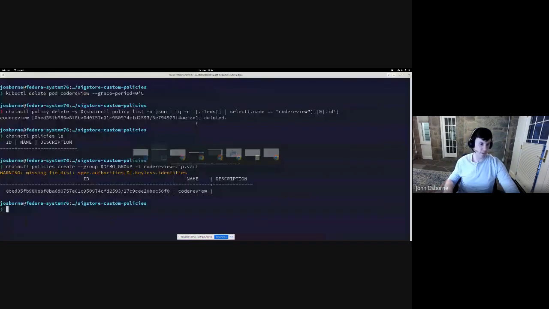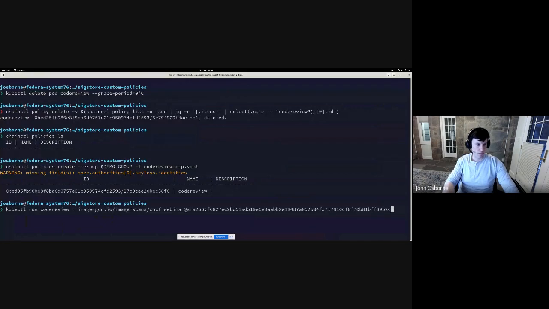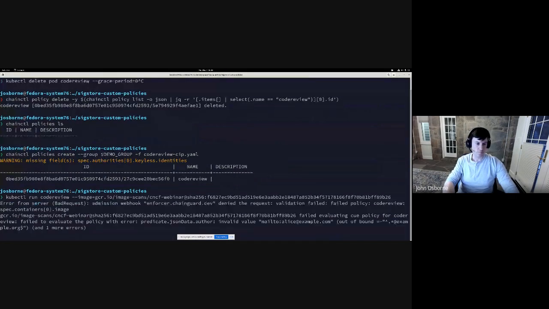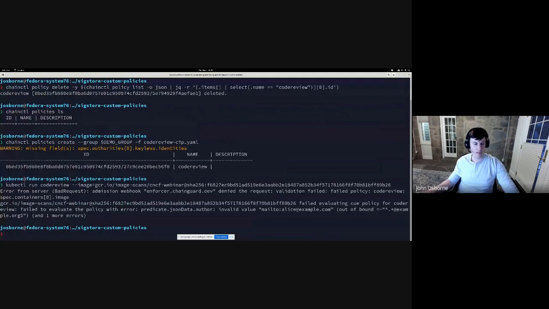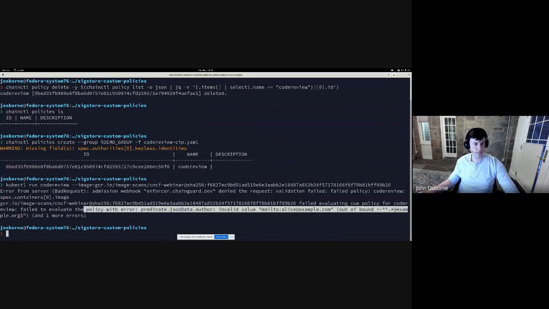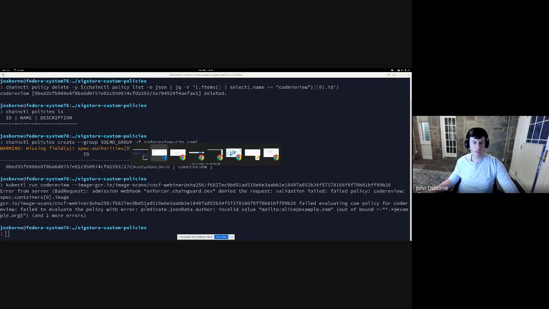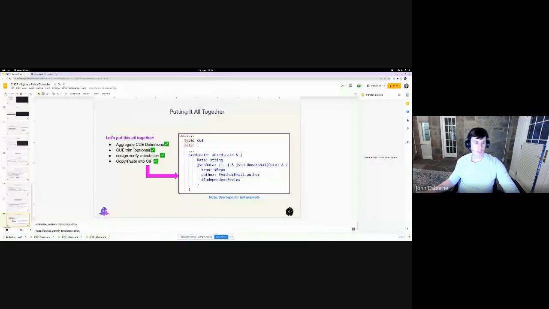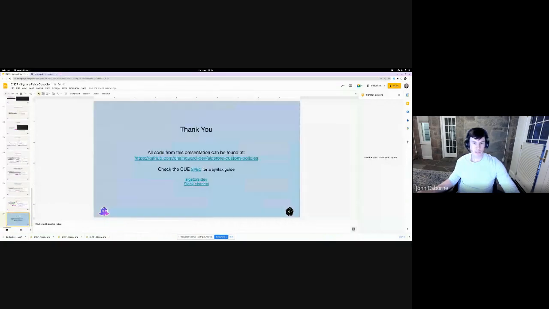So if I go to run that same image again that passed, let's hope this fails. The demo gods are with us. And yes, that failed, and it tells you that the author had an invalid email because the value was example.com, and that was out of the bounds we expected, or we had this as the policy, example.org. So that is building it by example, and that's towards the end of my presentation.